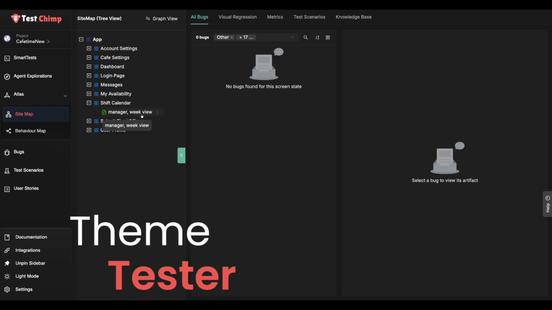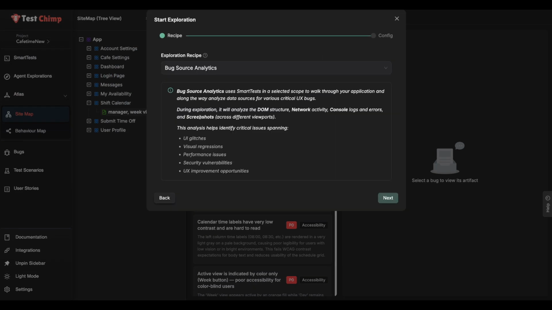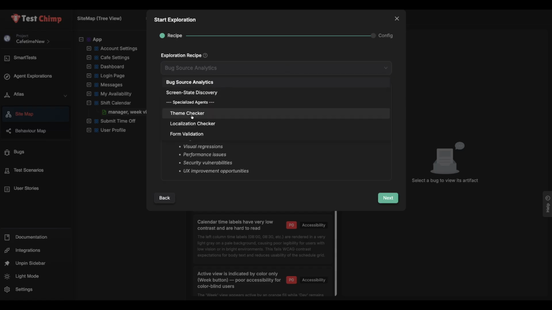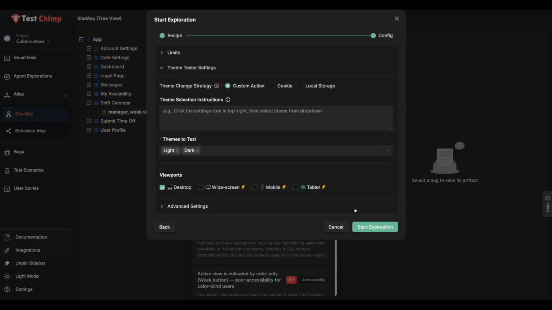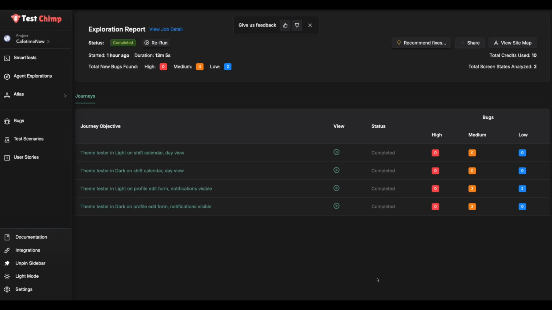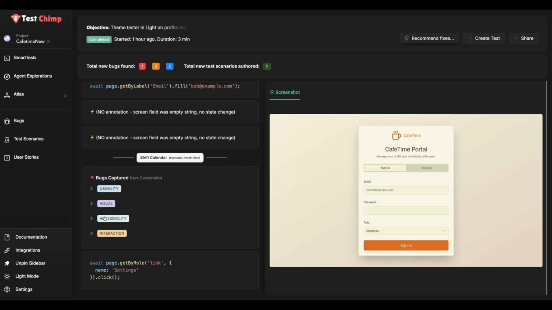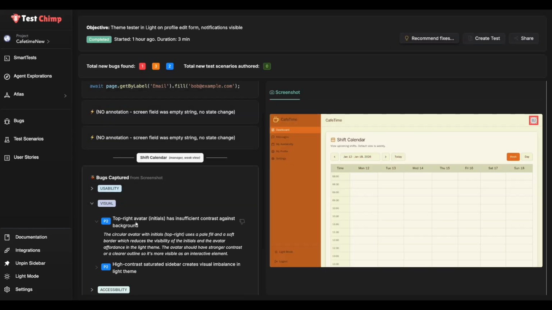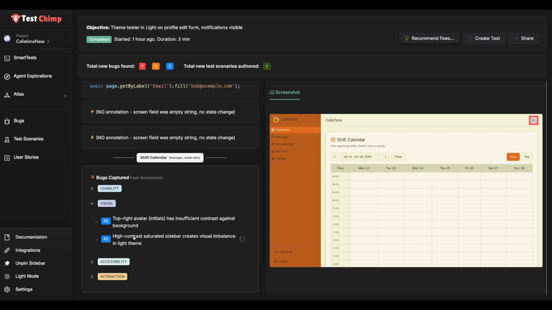First up, theme tester. This is the agent that loops through every theme that you support, analyzing screens for very specific issues. Things like contrast problems, text that disappears into the background, or just ugly color combos. It can swap themes via cookies, local storage, or agentically interact with the web app to toggle a button.